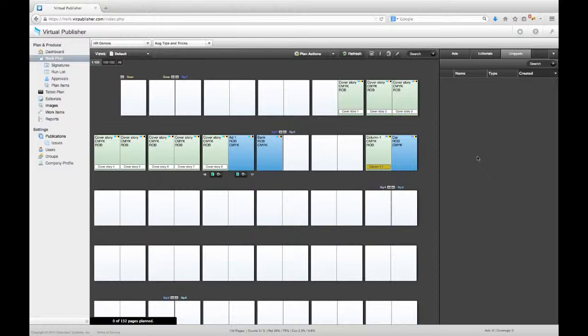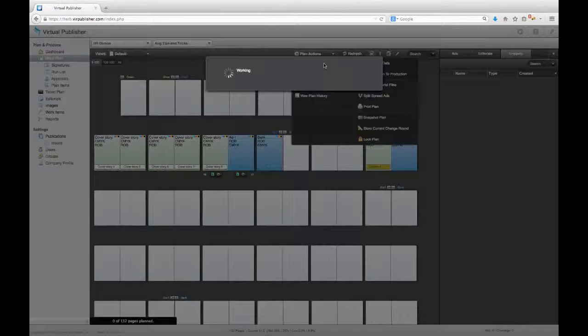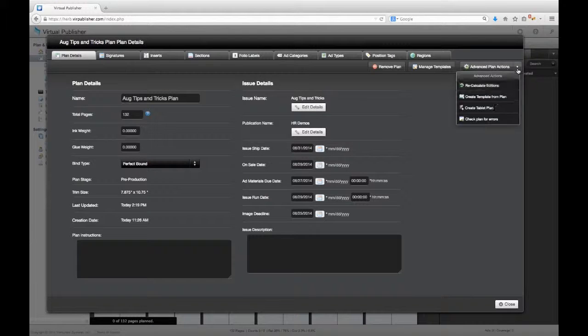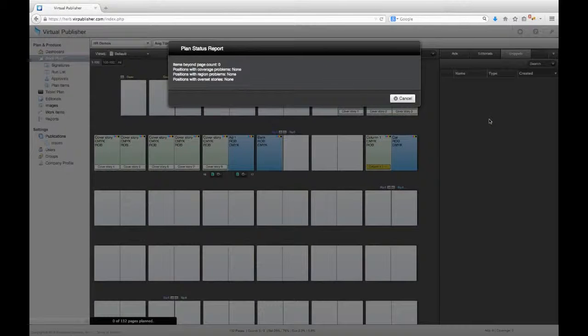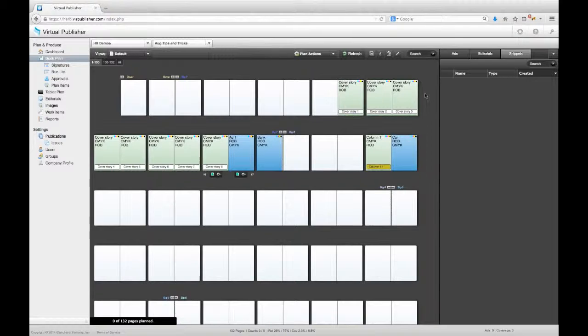I move that, the error goes away, and I can then come back in, and just to be sure, I can rerun that, and it tells me that everything is good. So it's a good thing to get in the habit of doing, especially I would say on a large plan where it is maybe easy to overlook some types of problems like that. Obviously, that could be a big problem in production. So it's a good thing to get in the habit of doing.